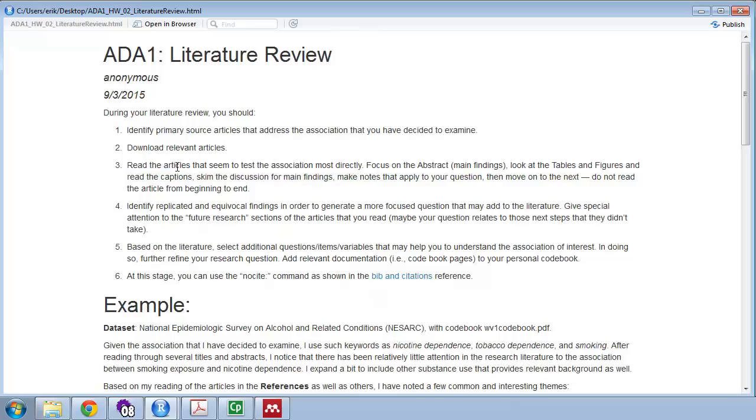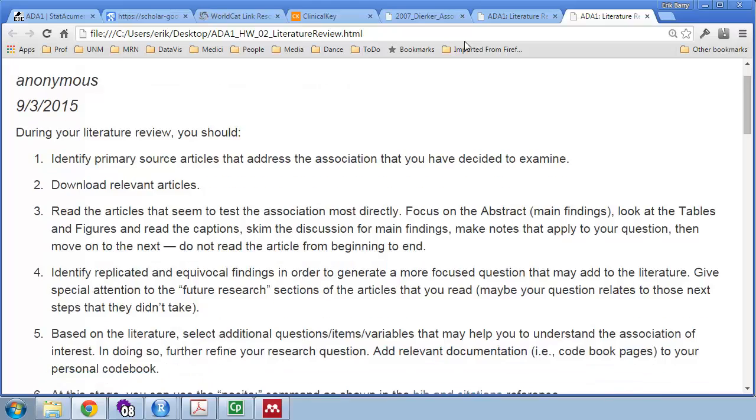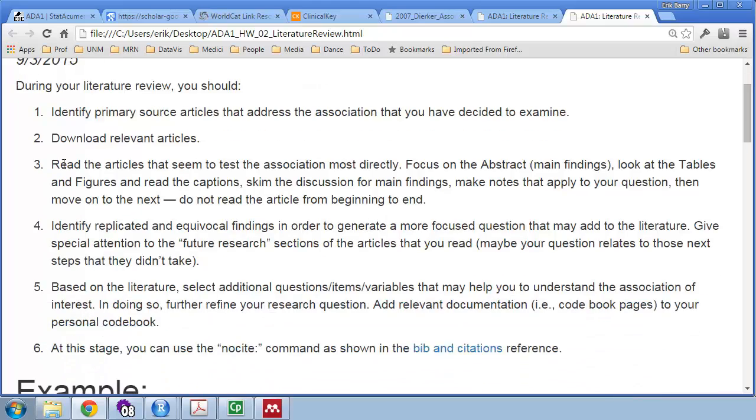And I recommend here that, let me make this bigger by opening it here. You know, read the articles that seem to test the association most directly. Focus on the abstract and the main findings in the abstract. You know, look at the tables and figures and read the captions. Often you can get a lot of information from those, from the figures. Skim the discussion for main findings. Make notes that apply to your question, okay? And then move on to the next.